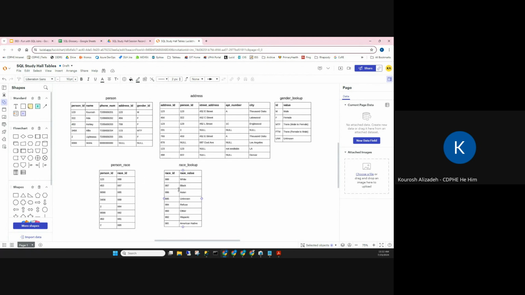Next, I want to draw your attention to these 2 tables down here, which are the person race and the race lookup. Person race is what we might call a matching table. You'll notice there's no race ID on the person table. Instead, we just have this other matching table for persons and races. There's a reason for this as well, because a person can have many races.